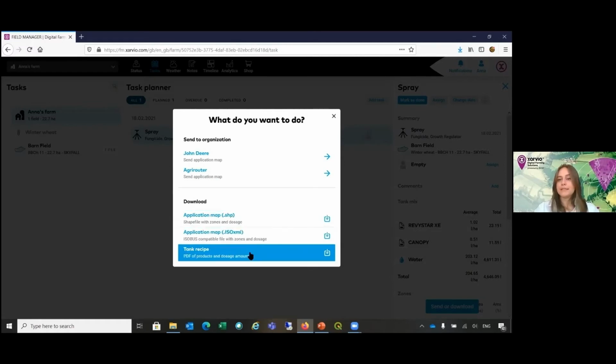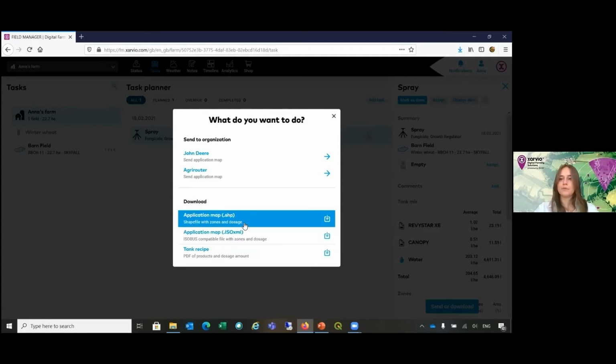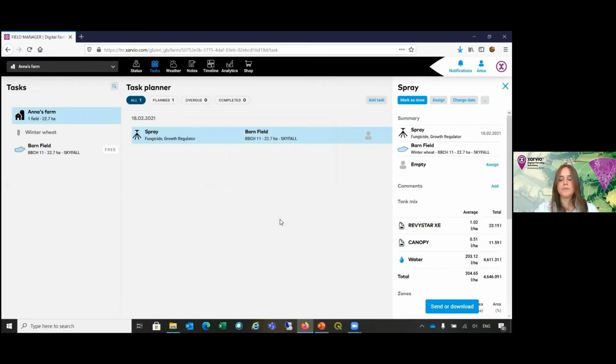And two, you can download a tank recipe, so you can bring with you as a hard copy exactly how much chemical you need. So when you go to the chemical store, you know how much to get. For this example, I'm just going to use a shape file. So then it saves it for me. Make sure it says save file, and depending how your laptop's set up, it will probably save it in your downloads. There, you just take your file from your downloads, and you move it into your USB stick folder, and just make sure you unzip it at that point.